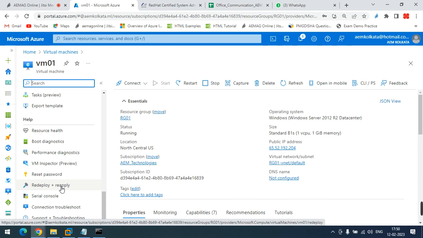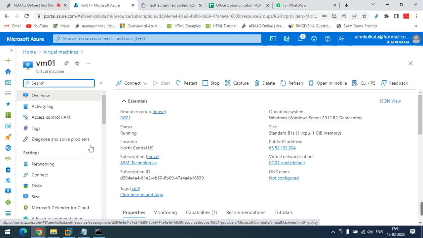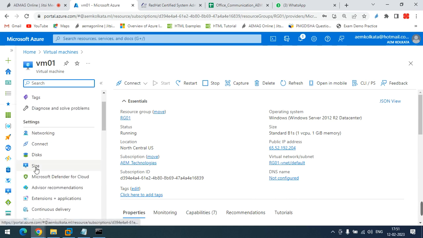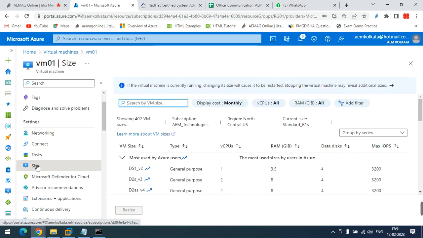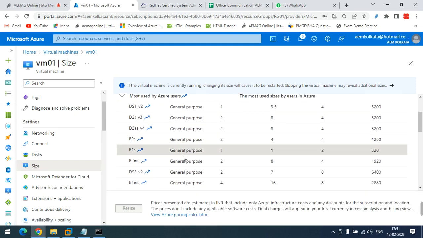And this will be the last practical session for today's class. Let's resize the VM into the next available model. You have selected B1S or at most B1MS. We'll go for B2S. Under the settings, go to size. And there, where is B2S? Yes, here is B2S.